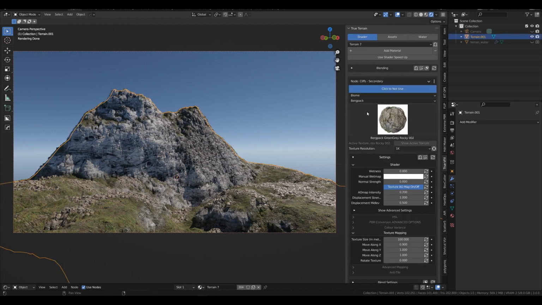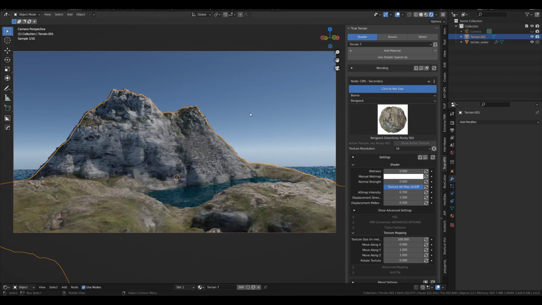Now, I really encourage you to do a mix between the TrueTerrain materials, and if you decide to take my pack as well, mix them together. They really work well. Okay, so last but not least, let's bring in a shoreline.